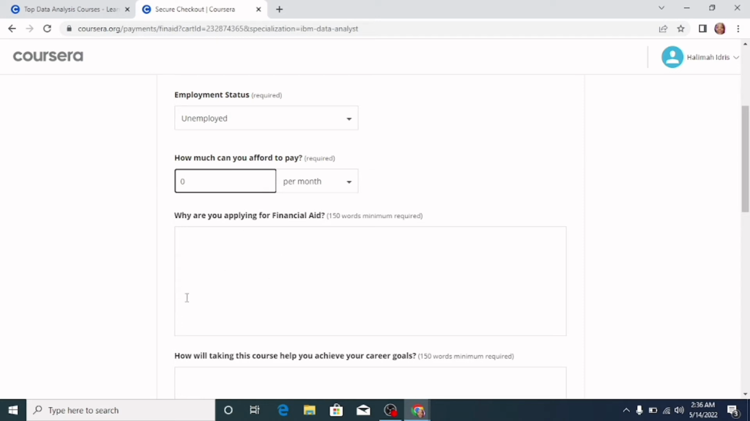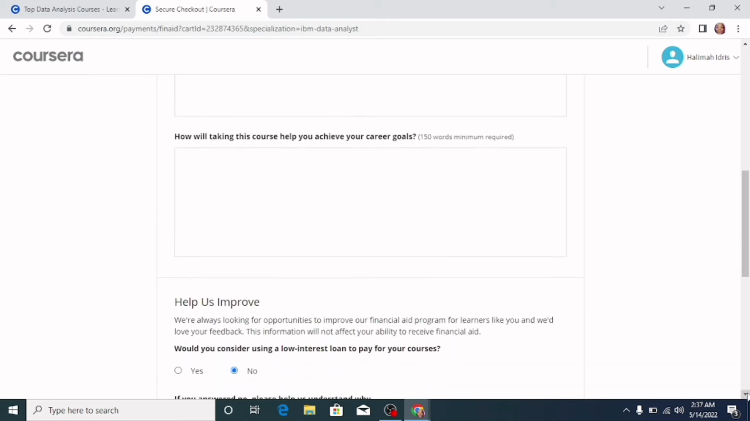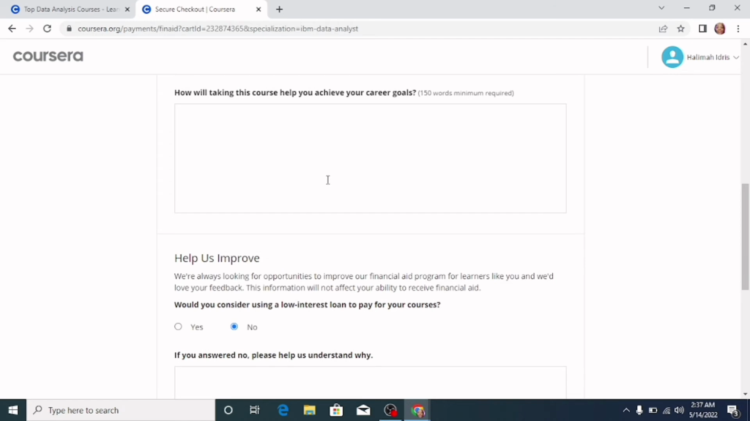Further, I'll let them know I cannot afford to pay for this course, and getting this aid will allow me complete the course and enable me get medical insurance for my mother so she does not need to worry about her diabetic medication. The next question is, how will taking this course help you achieve your career goals in 150 words?